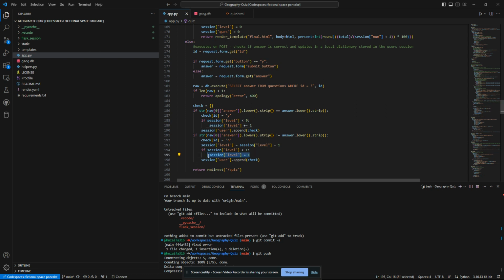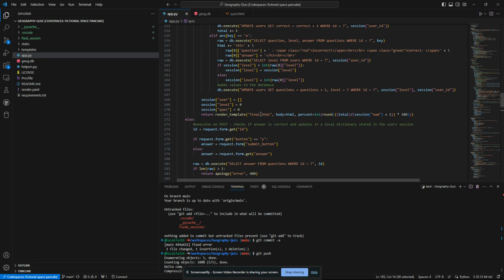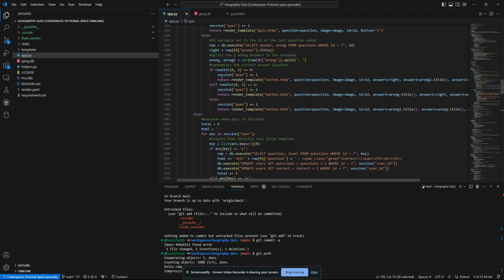As you can see, this equals one, it's just minus one, so level will go down by one. So the quiz will get a bit easier. It does this so you don't get really hard questions, as I saw that some questions actually do get really difficult.